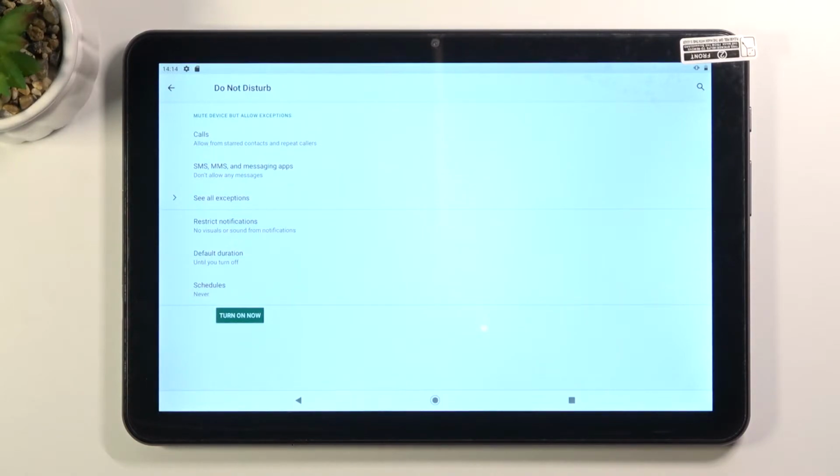So starting off, we have calls and messages, so you can select calls and messages from anyone, contacts, favorites, or no one. And we have also see all exceptions, which include those two, and notification settings. Then we have restricting notifications as in pop-ups. We have default duration, meaning whenever you tap on the toggle, what it will do. And below that we have a schedule, so you can set up a schedule if you want that.